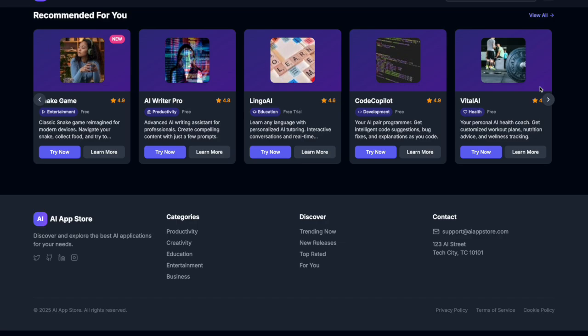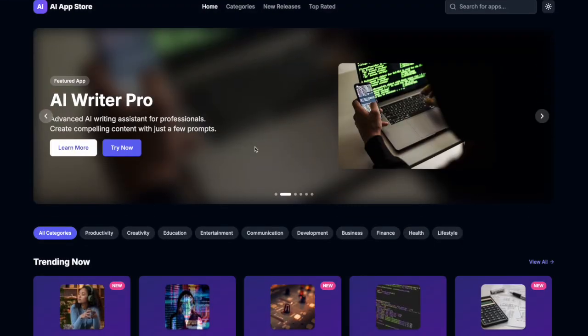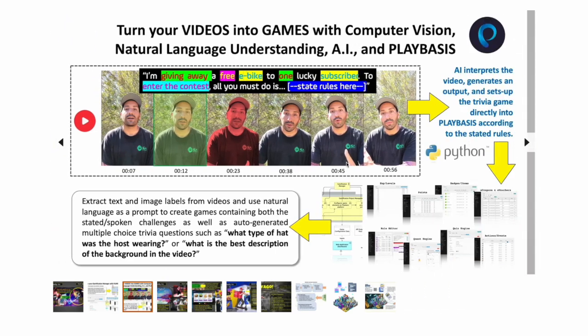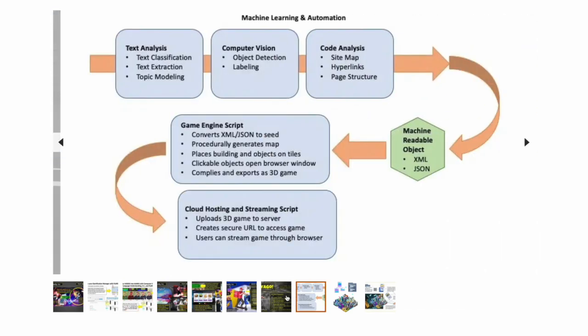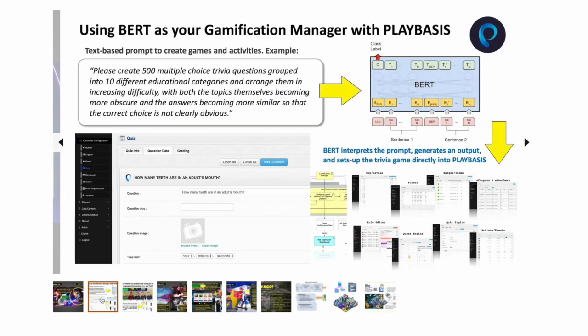An AI app store with a playable game, and it all came from that prompt, and it created everything, and it published it and hosted it and set everything up, and I just think that's just amazing. Wow, that's incredible.